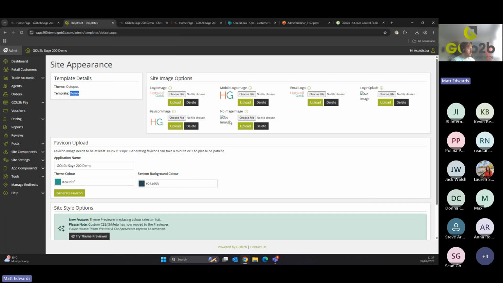And then you've got no image as well, and that will appear where you've got products or departments that don't have an image. So rather than it just being a blank screen, you can upload something specific to your business that might have your logo on that says image coming soon.